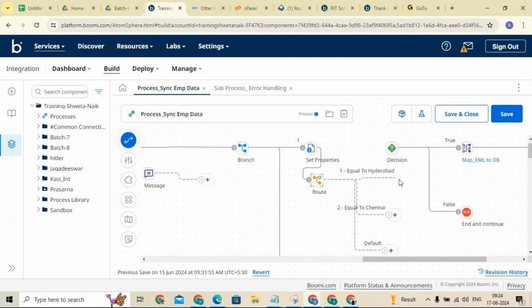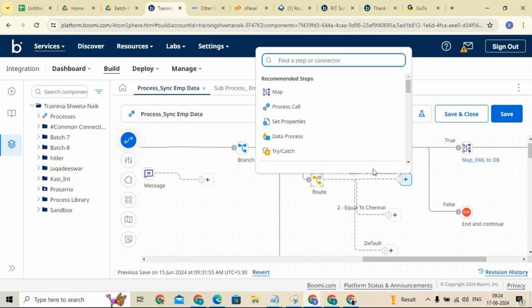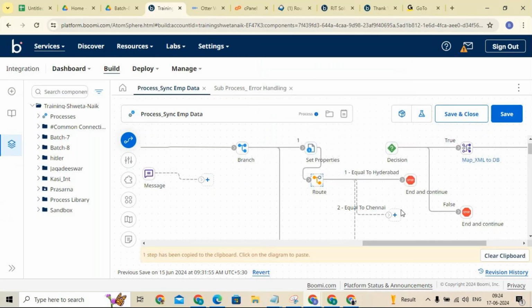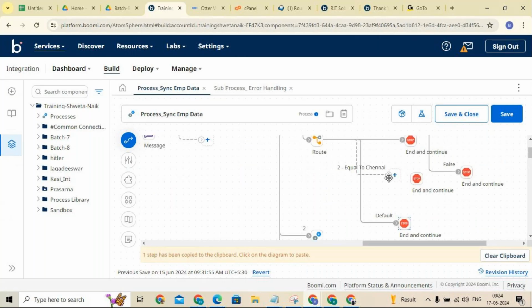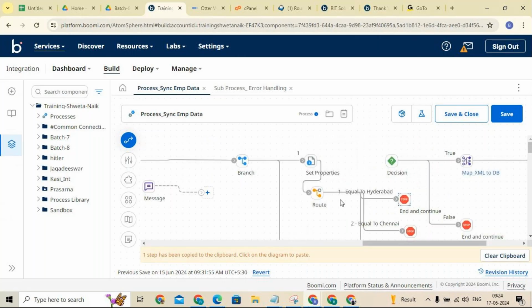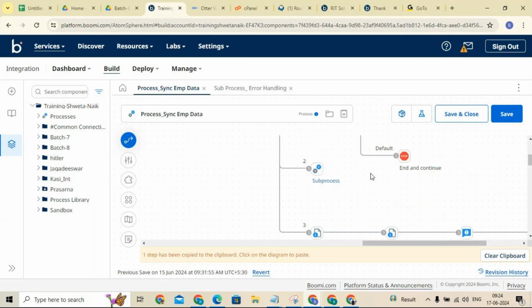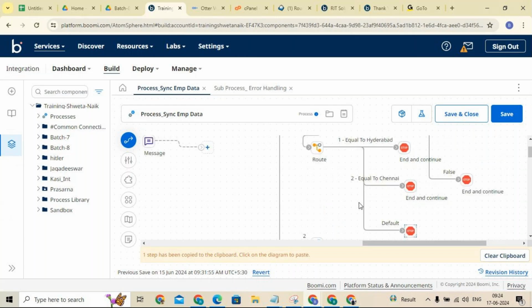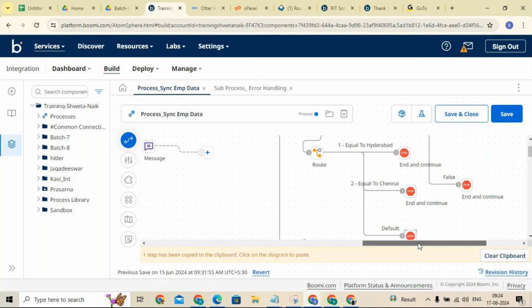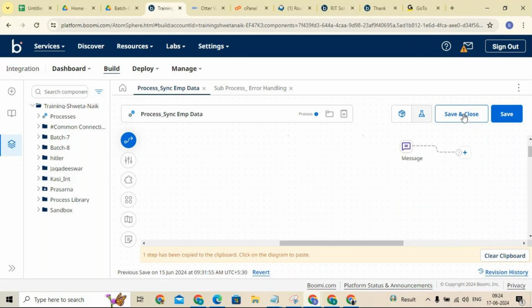Let me add a stop shape over here, here and here. Now you can see we have given the first condition equals Hyderabad, the second equals Chennai, and the third is default, which means if the condition is not satisfying, then the control will come to the default branch. Now save, test.